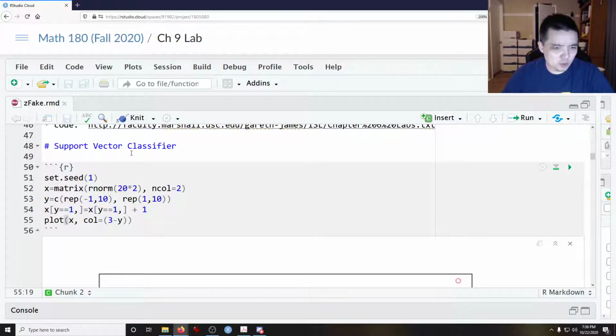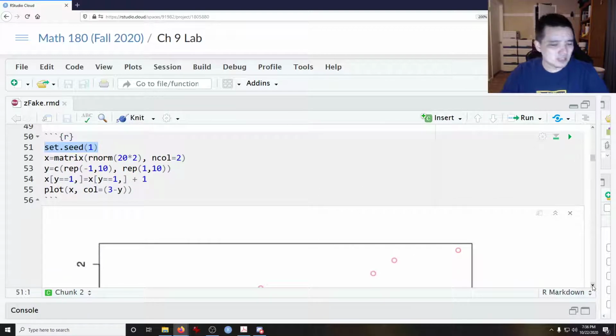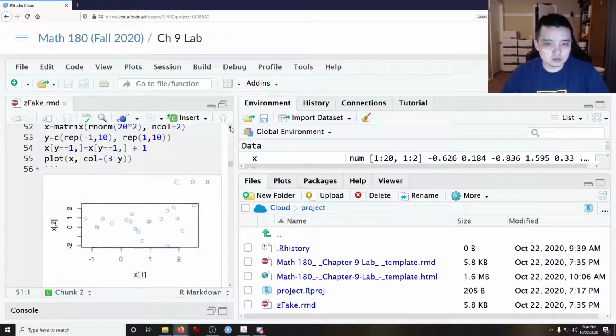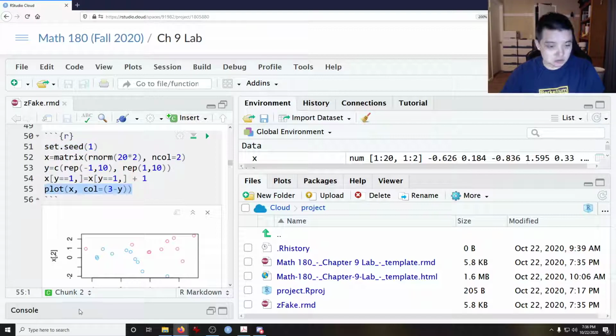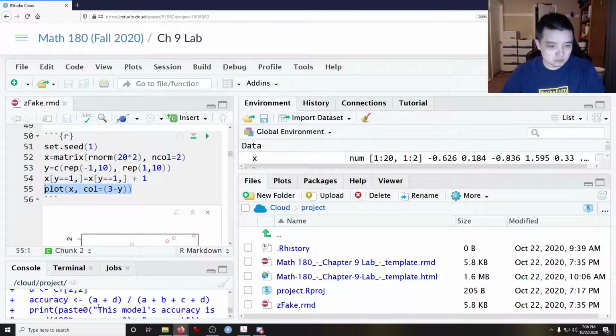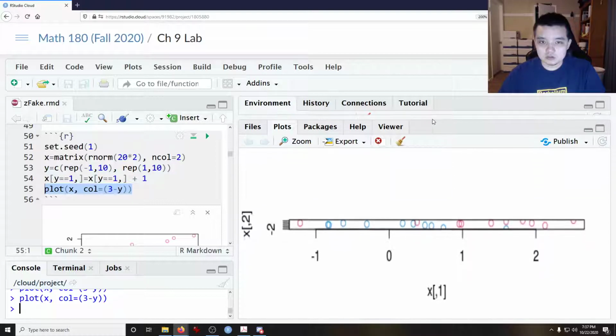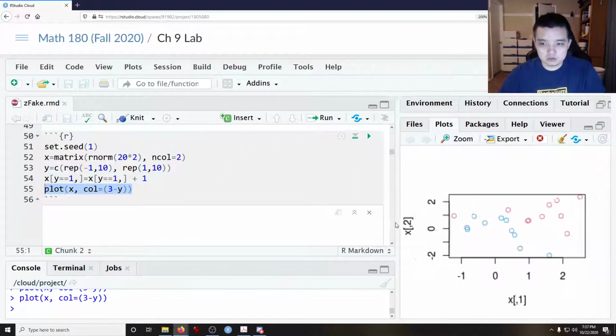There may be an issue where even with set.seed, we might get slightly different results than the textbook, at least based on what we saw last week. Let me bring this in a bit. Actually, maybe what I could do is put the picture in the bottom right for us for now. Like so. Okay.